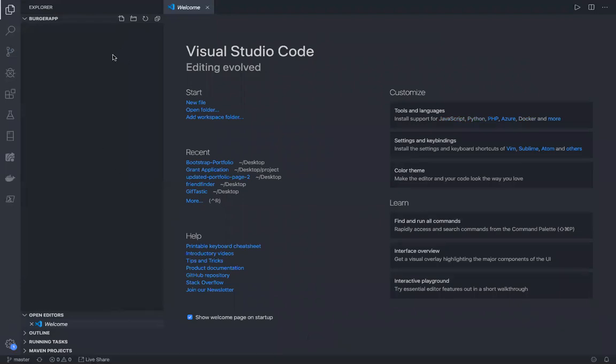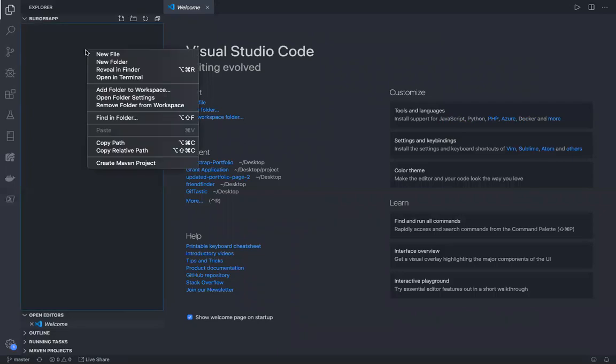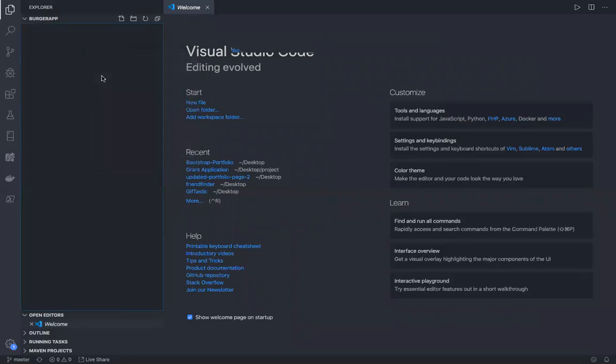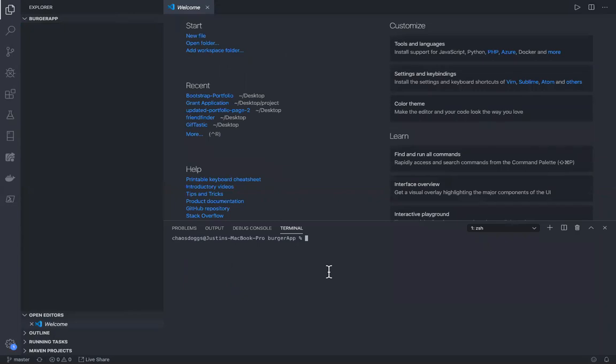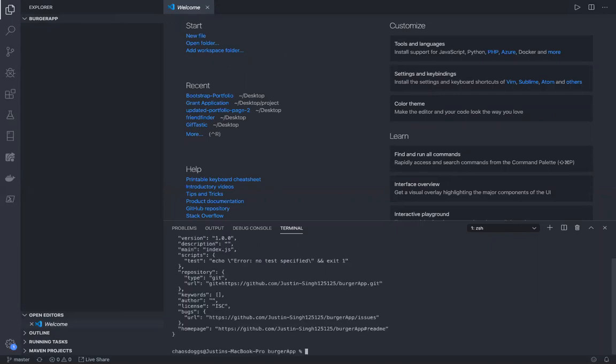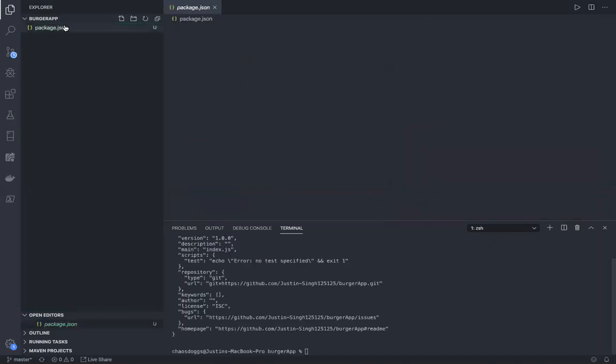So the first thing that we want to do when creating an application for your homeworks especially is, in this blank folder, you're just going to right click and do open in terminal. And that's going to allow us to create a package JSON, because since we're going to be using Node.js to import all of our dependencies, we need a package JSON to do that. So I'm just going to do npm init -y. And that's going to create a package JSON right here.